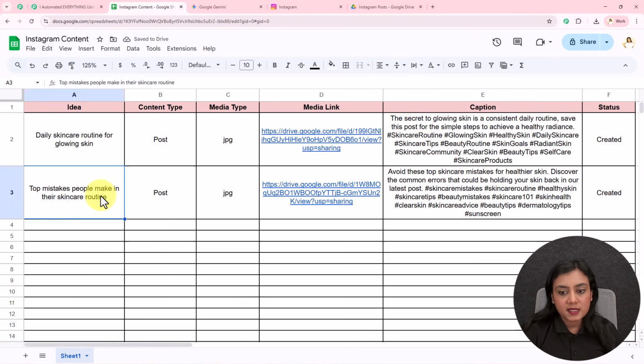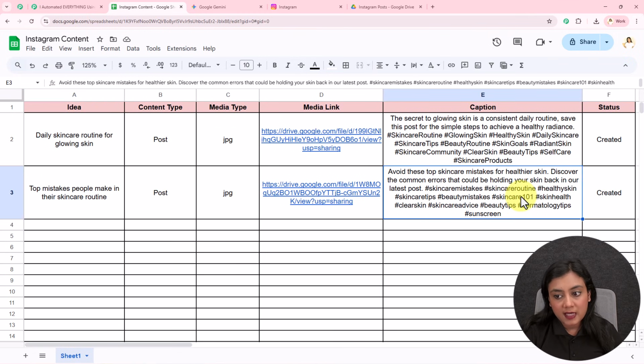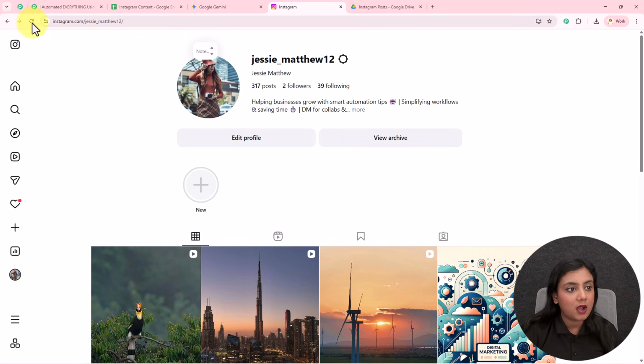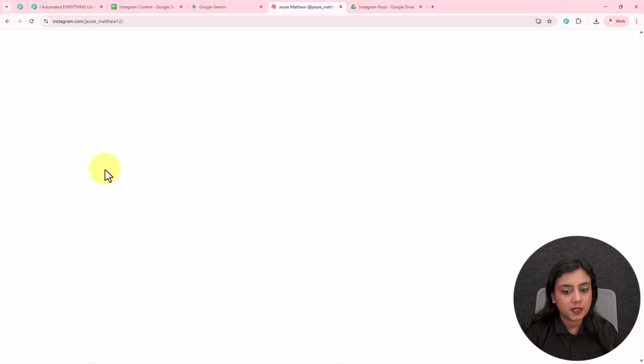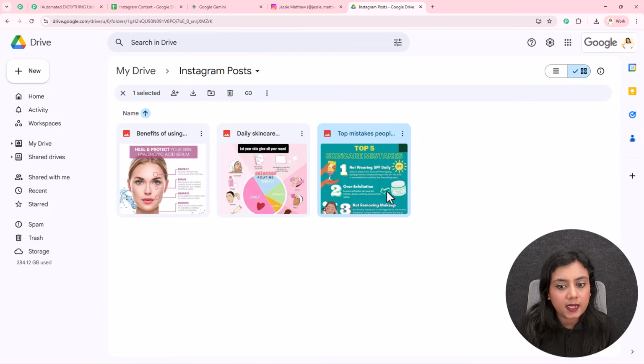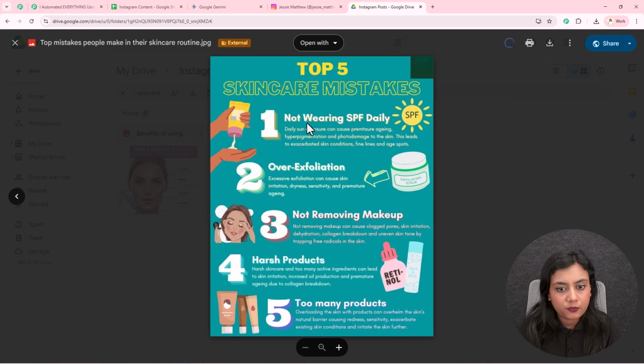You can see right over here the caption has been generated automatically. With that, the status is also entered as created. So let me open my Instagram account and refresh this profile page. As I've refreshed the page, you can see this was the same media that I uploaded in my Google Drive folder.